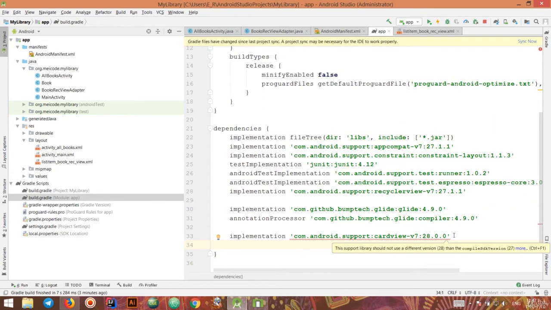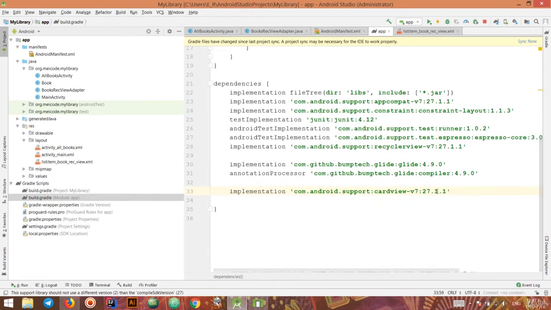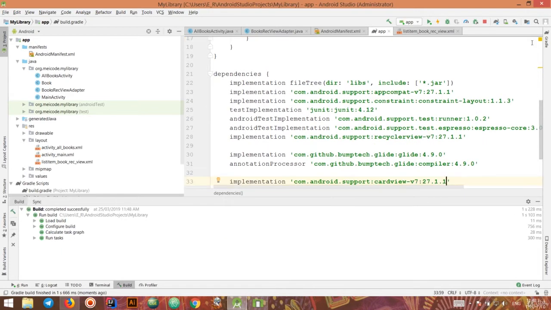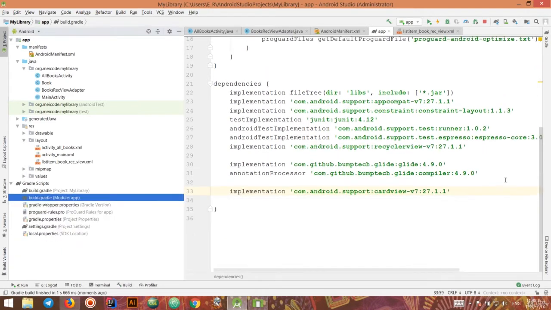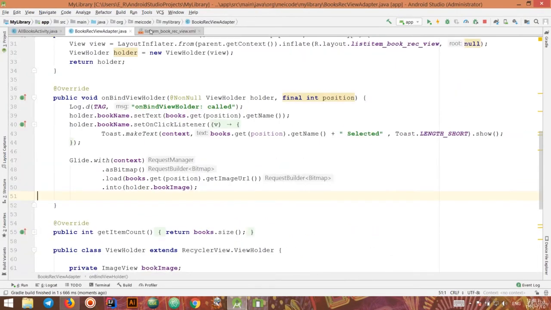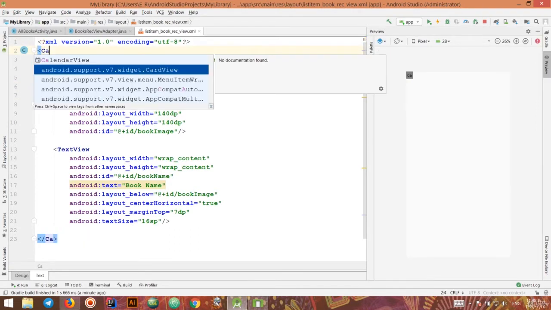But that has some problems. We have faced this problem before. We need to change it to our targeted SDK version, which is 27 in here. I'm using 27.1.1 and I'll sync it and see if it's working or not. Once again, you need the internet connection in order to sync your project. Seems like it's working. Now let's see what it is. Basically, a CardView is a UI element which I can use in this XML file. For example, instead of this relative layout, I can define it to CardView. This one in here.